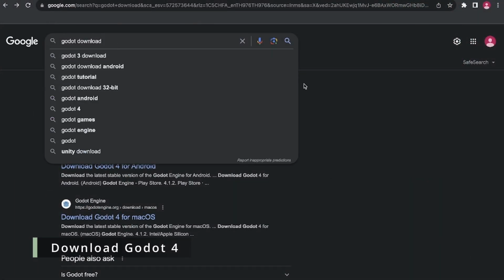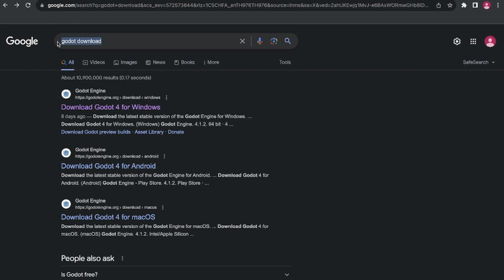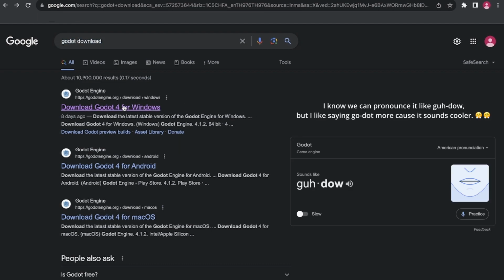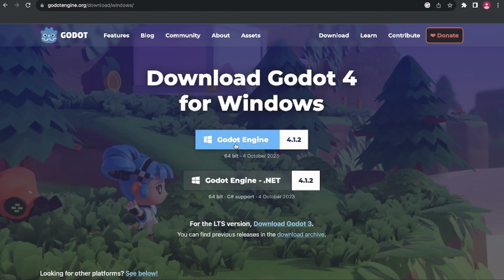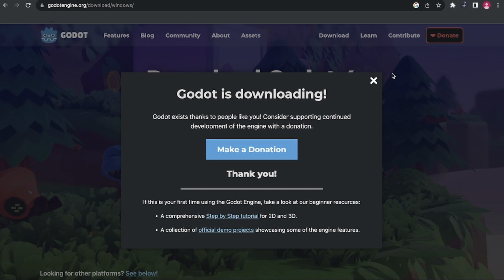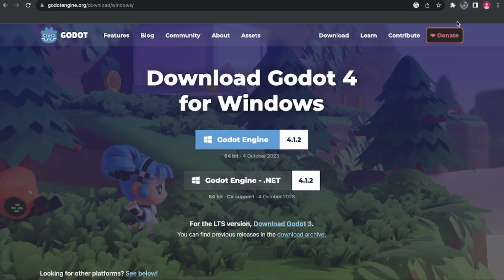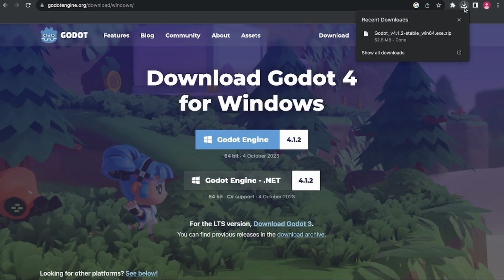First of all, if you haven't downloaded Godot engine, you can search up Godot download on your search engine and make sure that it is the right website. Depending on your OS, either Windows or Mac OS, you should choose the correct one for your computer. You can also choose to download Godot engine on Steam.